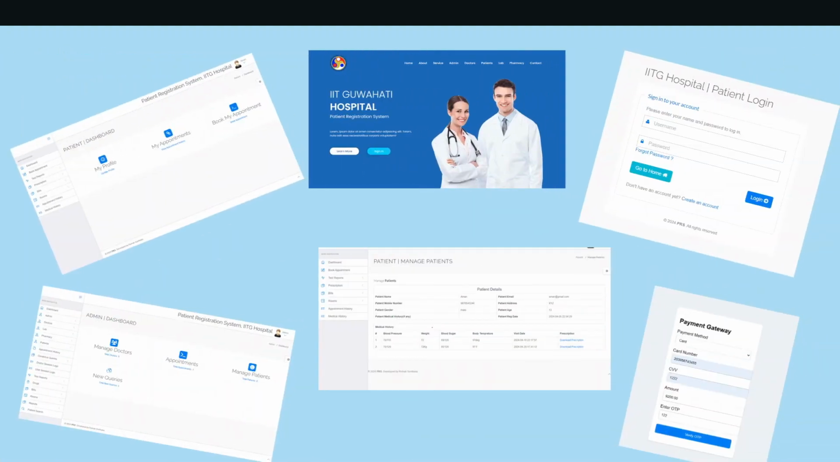So I have also attached some snapshots of my website. You can see the home page, the various dashboards, and this is the payment gateway, the dummy payment gateway that I have linked here.